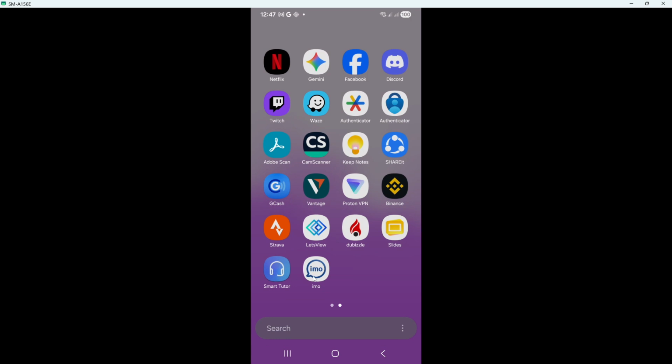First, open the IMO app on your phone. Make sure the app is fully loaded so you can access all of the menu options properly. If you're on the main screen, you're ready to move to the next part.